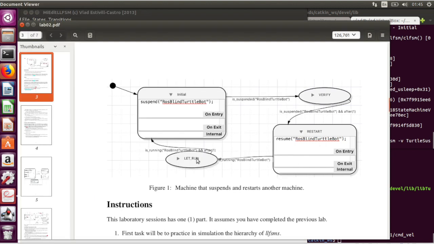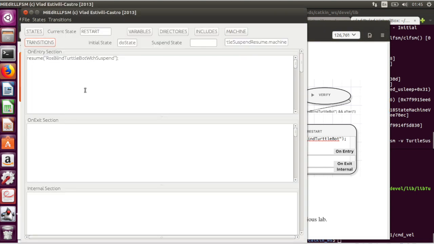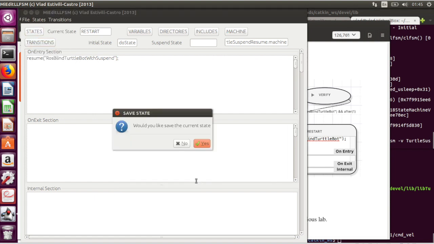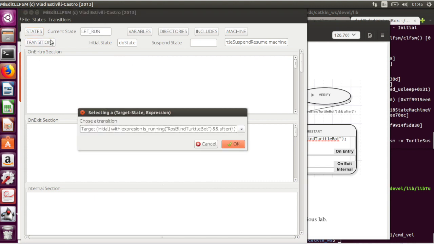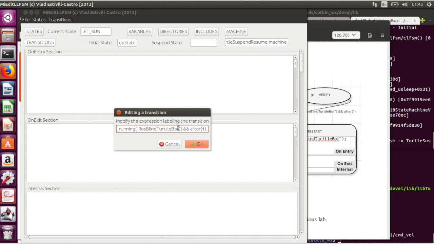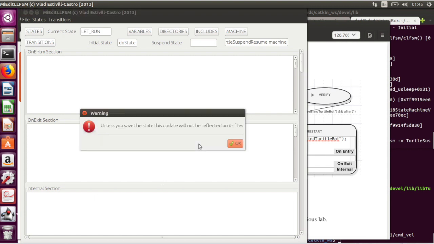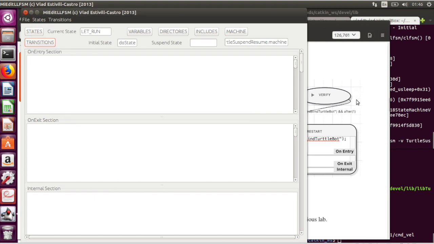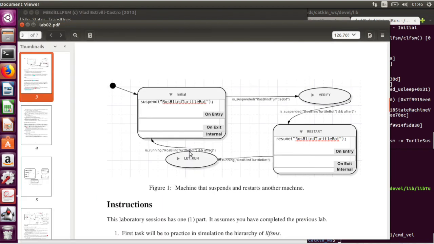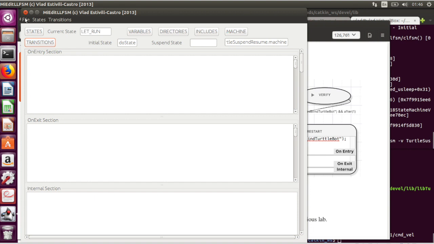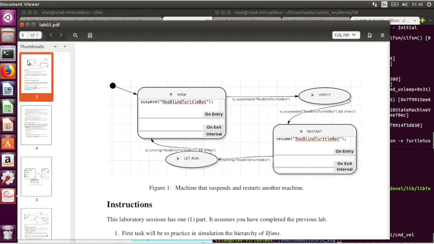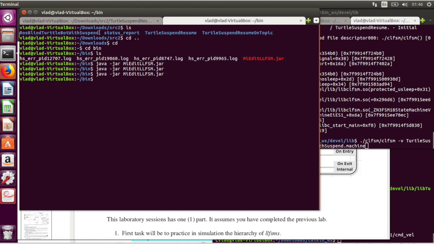And then the other one we want is the one going out of let it run again. So we save the state, we go to the state let run, and here we look at the transitions. This is the transition I want to edit. I want to edit this part and put the new name, save the state, and those are the 1, 2, 3, 4 transitions. So we can exit the machine. Again, now we go to where in source we have that machine.